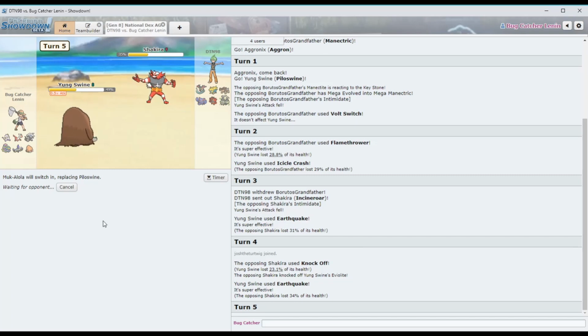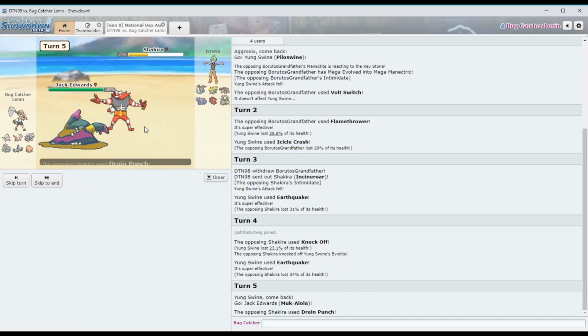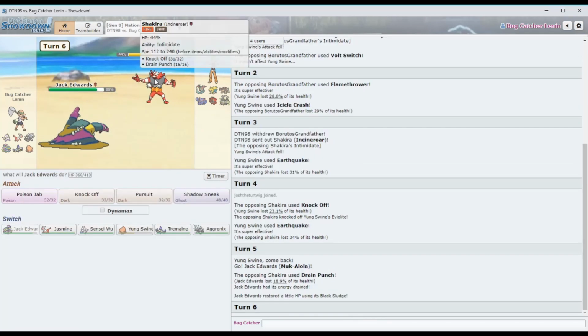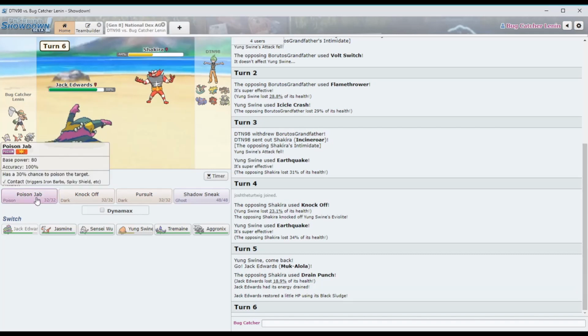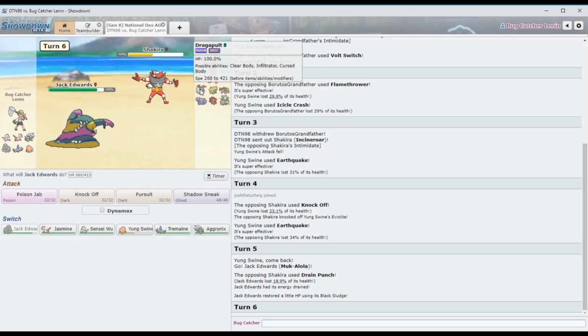As much as I really don't want to take unnecessary damage with this thing, Young Swine's already damaged as is, and it just needs to be there so the Mega Man can't come in and click Bolt Switch every single time. Thankfully, we have the Assault Vest Mean, now that Young Swine's brought down. Yep, we got the Muk. He Drain Punches. It's great we didn't try to go into Aggron and get cheeky, but that's pretty good. Should I click Knock?